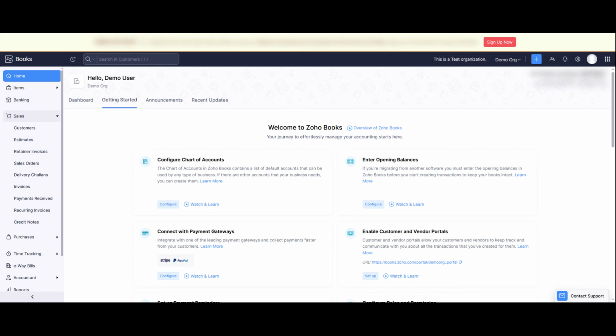Now, let's jump straight into the process. First, log into your Zoho Books account and open your main dashboard. On the left side of the screen, you'll see the navigation panel where all your modules are located. From this sidebar, look for the section called Sales. Click on Sales to expand the options available under it.